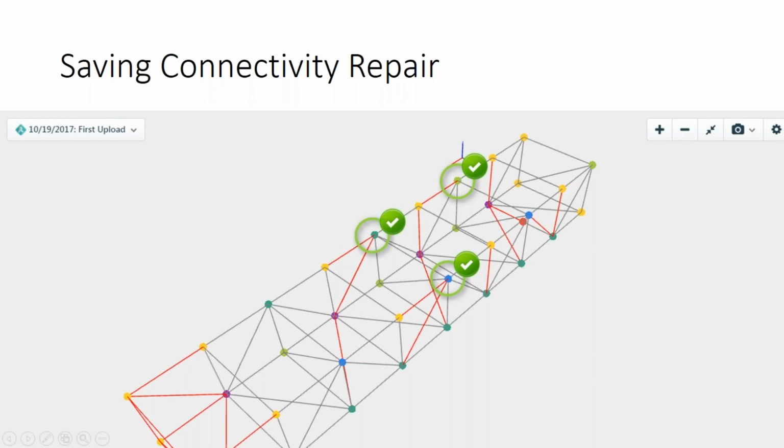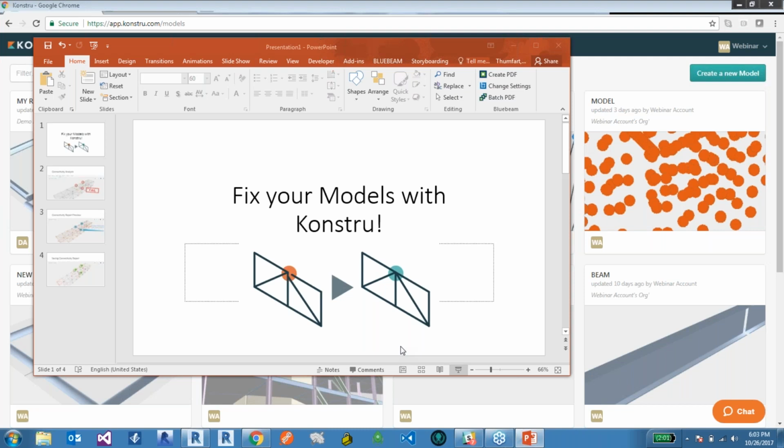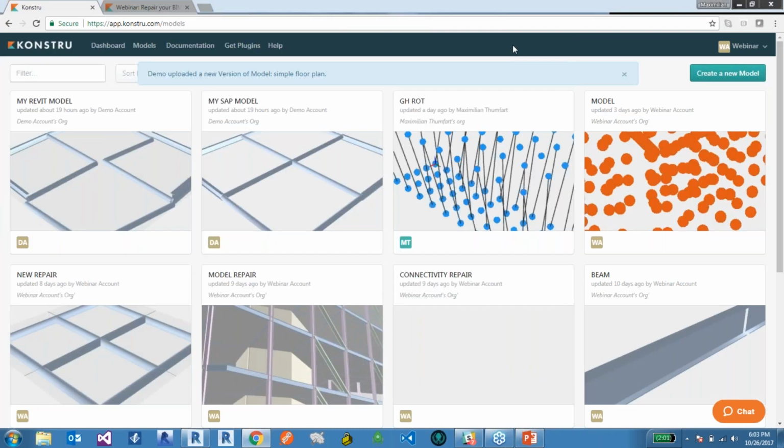And also for people who never used Konstru, we're of course going to start from scratch. We're just going to upload a new model. So if you never did that, you will also see how that works.